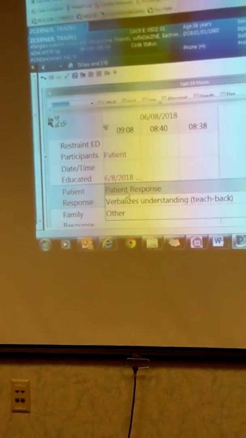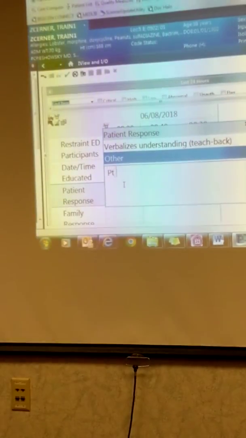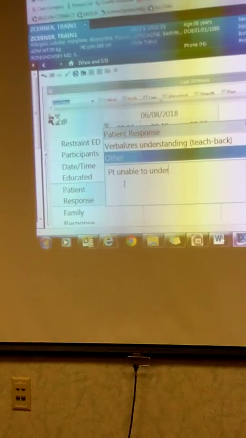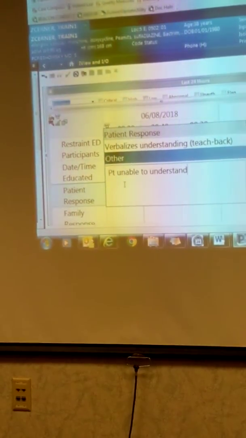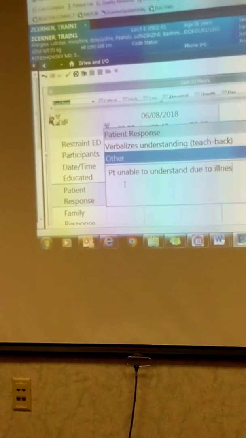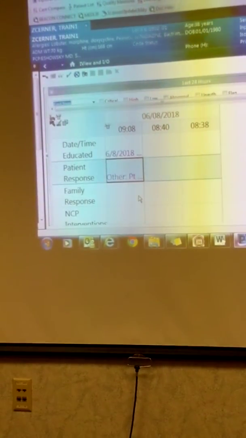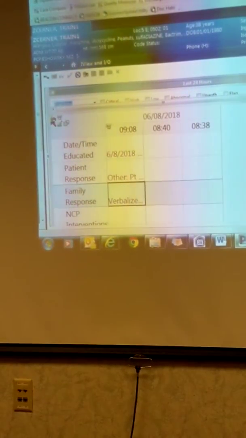The patient's response, right? And this is where you could always put other, and patient unable to understand education. So just put something in there as to why, what happened. There you go. Family response. So if you were able to educate the family, did they understand or did they not understand?